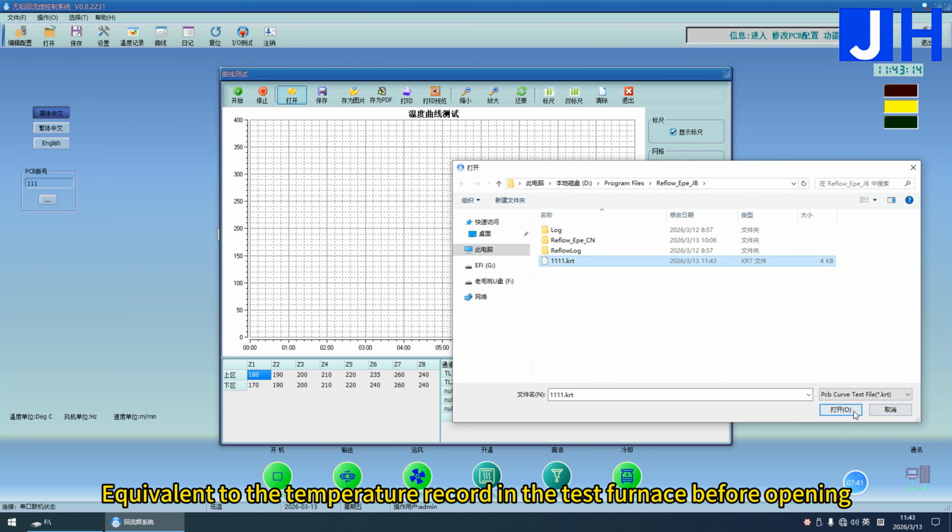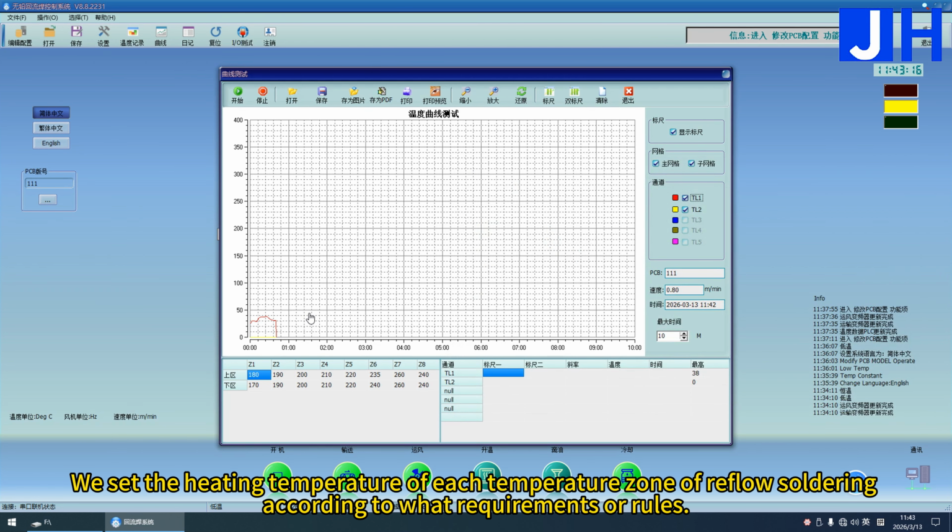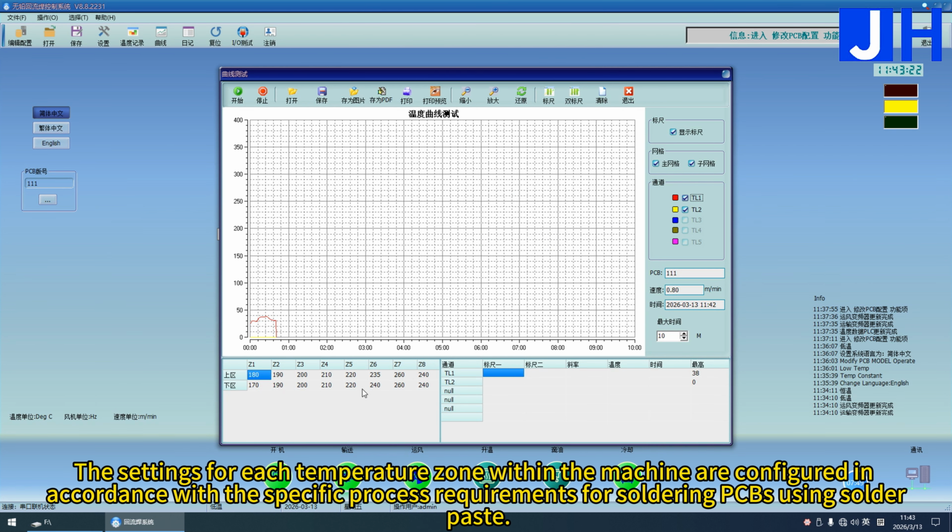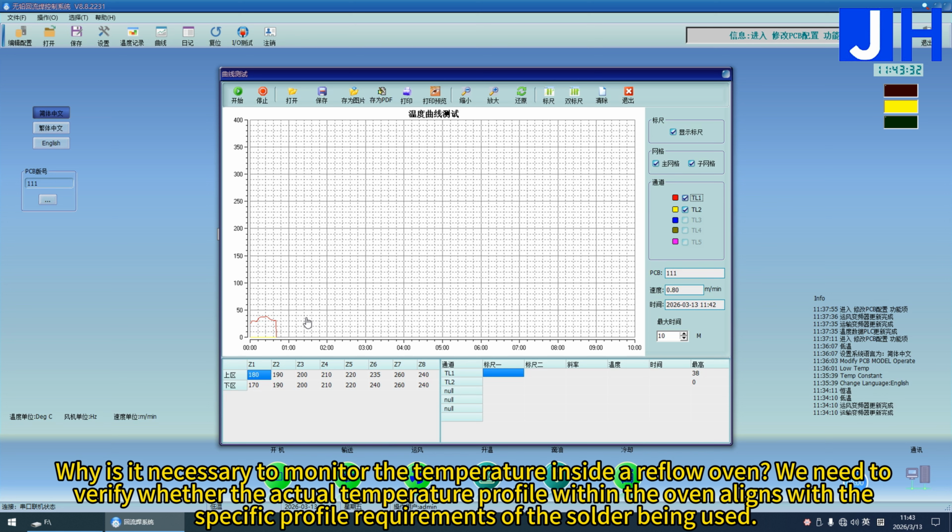Before opening the furnace, we set the heating temperature of each temperature zone of reflow soldering according to what requirements or rules. The settings for each temperature zone within the machine are configured in accordance with the specific process requirements for soldering PCBs using solder paste. Why is it necessary to monitor the temperature inside a reflow oven?